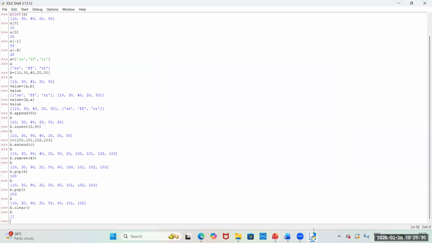Suppose you want to change the value in a particular location. I would like to change 20 to 35, assume that. First you find the location: 0, 1, 2, 3. Then you can specify B of 3 location, and I am going to assign 35.